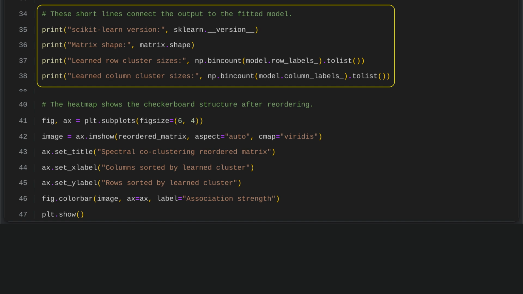The output first reports the Scikit-Learn version to support compatibility and reproducibility, then shows the matrix shape to confirm the data dimensions. It also summarizes the learned row and column clusters by counting how many items fall into each group, making the spectral co-clustering results easier to interpret.